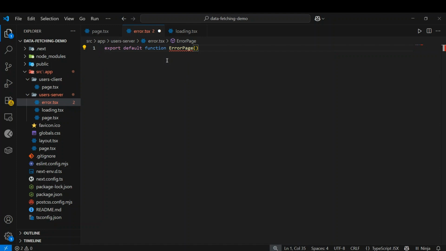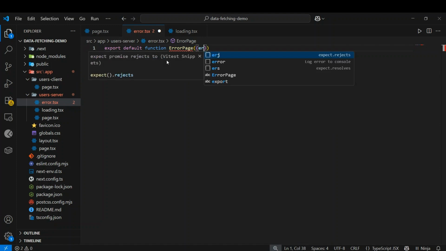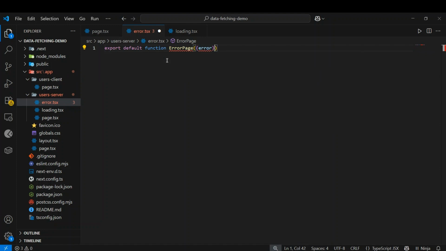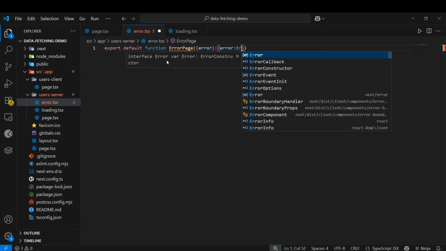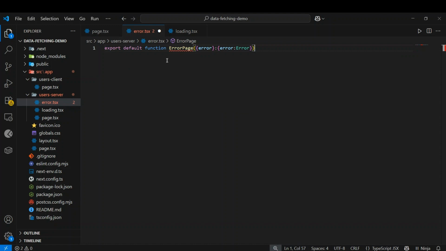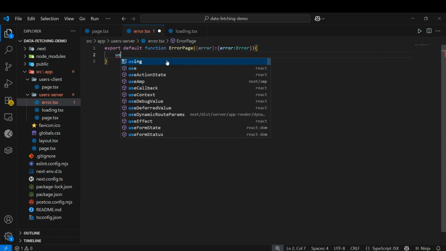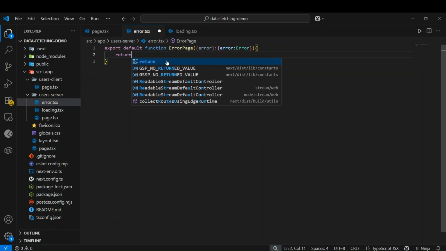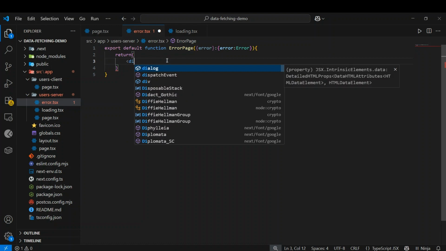ErrorPage will get a parameter, error, which is of type Error. After that, we can give a function, then make a return statement. In this we have a div.